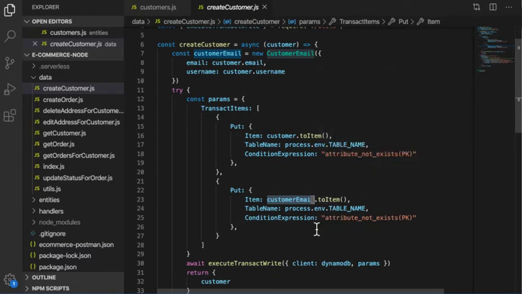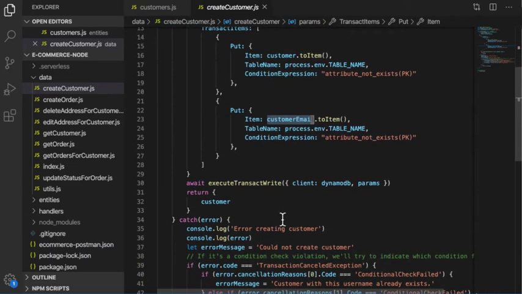I'm going to do the exact same thing with the customer email, serialize it to an item and assert that it does not exist. And what this is doing is saying create both of those items. Because I'm wrapping it in a transaction, it's going to help make sure that if either one of those does exist, if there's a customer with that username or if there's a customer with that email, one of those will reject, and it'll reject the entire transaction. So I handle that.